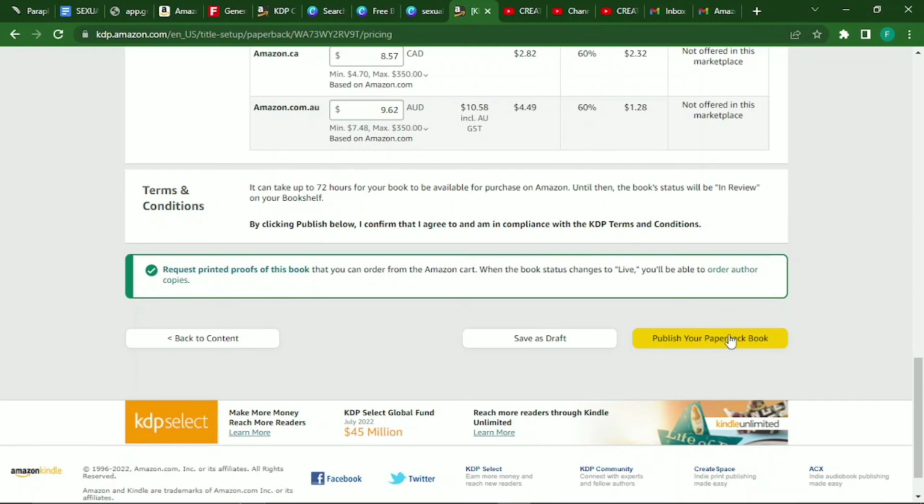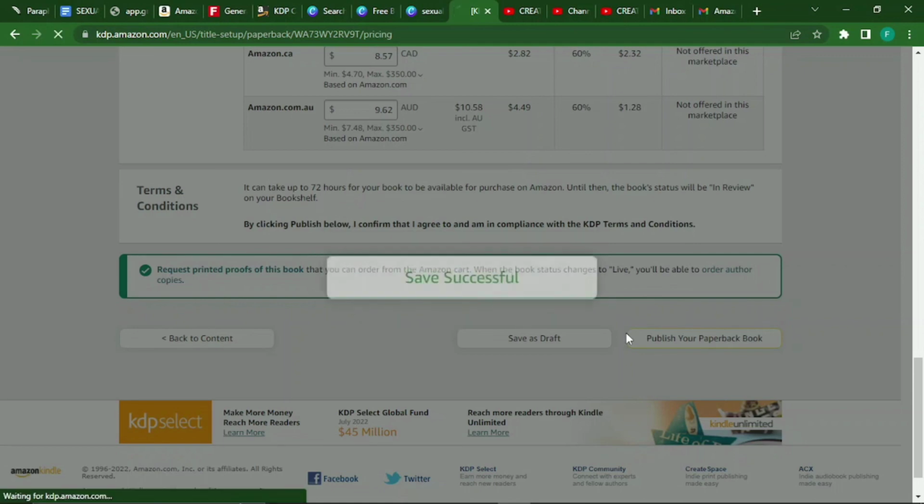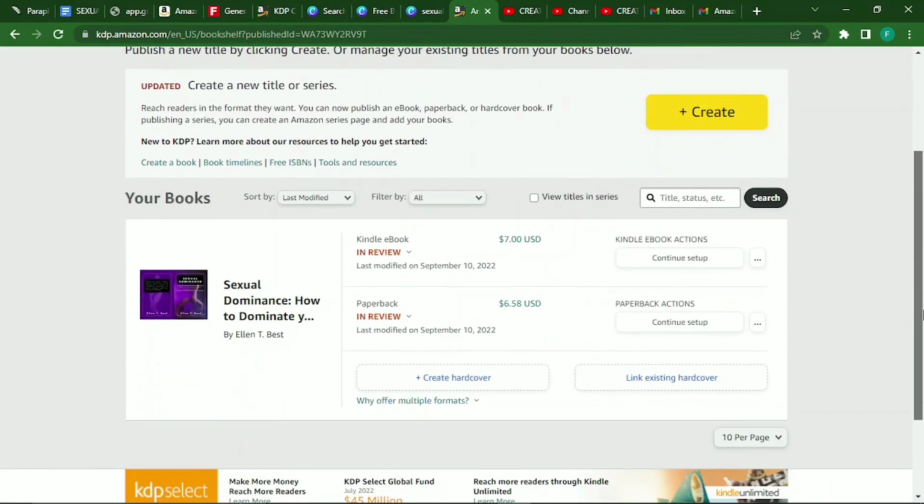Once you've published, you wait for 2 days. You can see it can take up to 72 hours. So you wait for 2 or 3 days. Sometimes your ebook will be published earlier, and once that has been done, you will get a mail. So this is what it looks like, publishing your book on Amazon, publishing your Evergreen book.